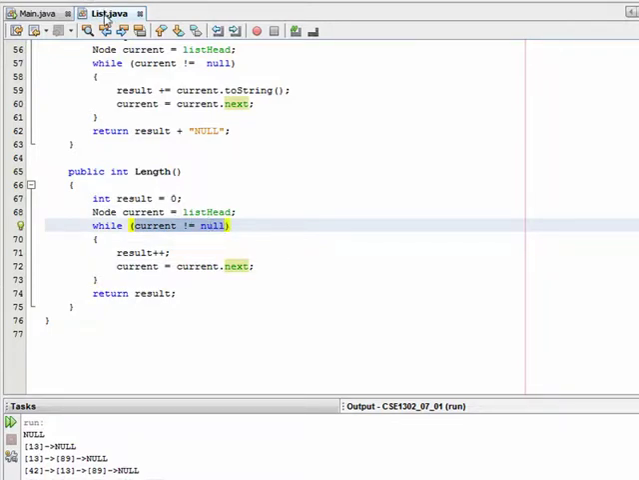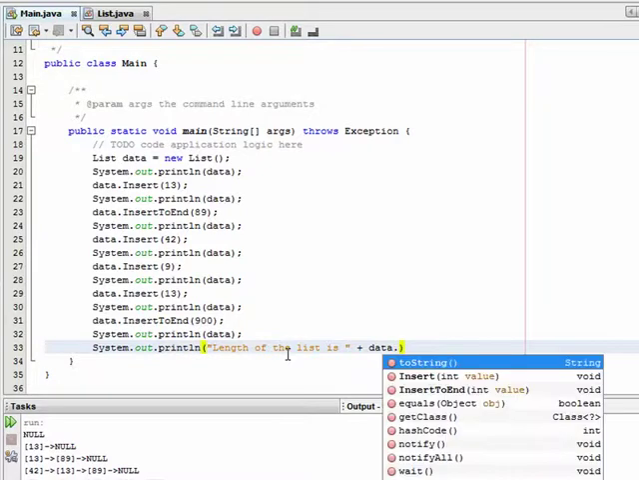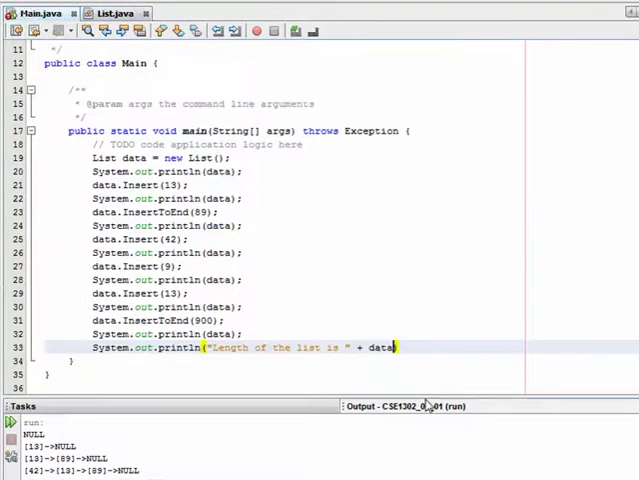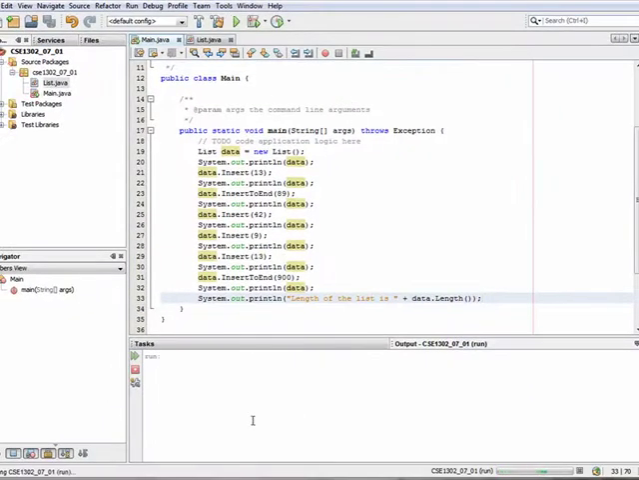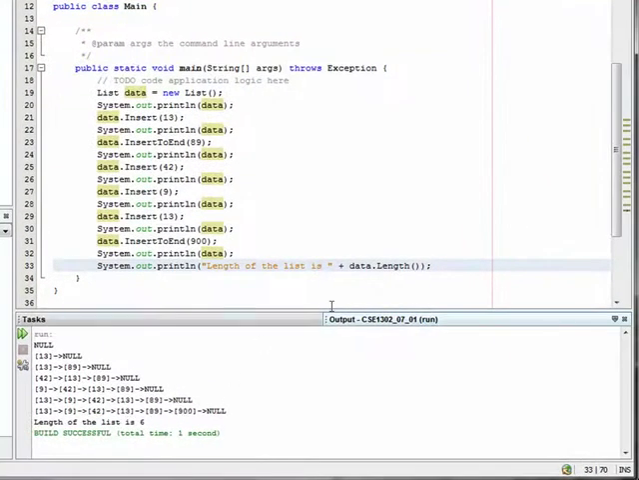Quite easy. So back here in main, we could say something to the effect of, the length of the list is, plus data dot length. The length function needs to get refreshed here. So back here, data dot length, and there it's finally showing up. And if we run, we'll get that the length of the list is 6. We have 1, 2, 3, 4, 5, and 6 values, sure enough.